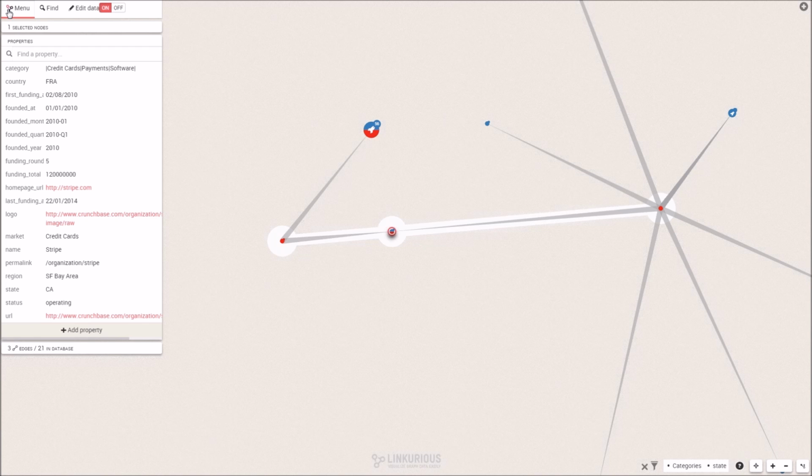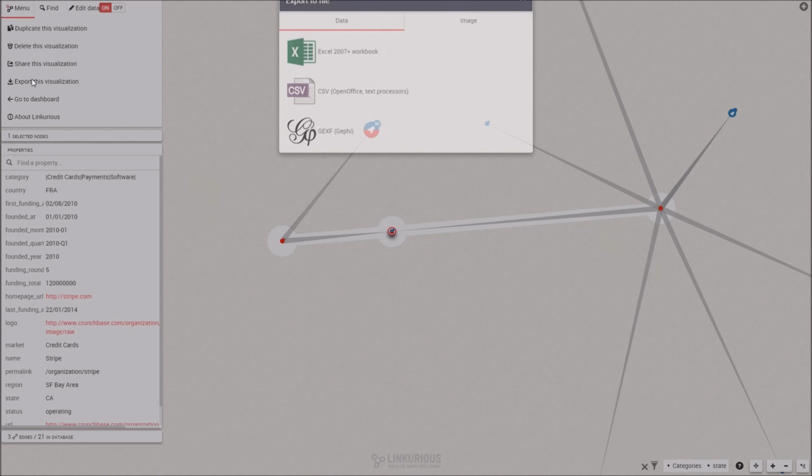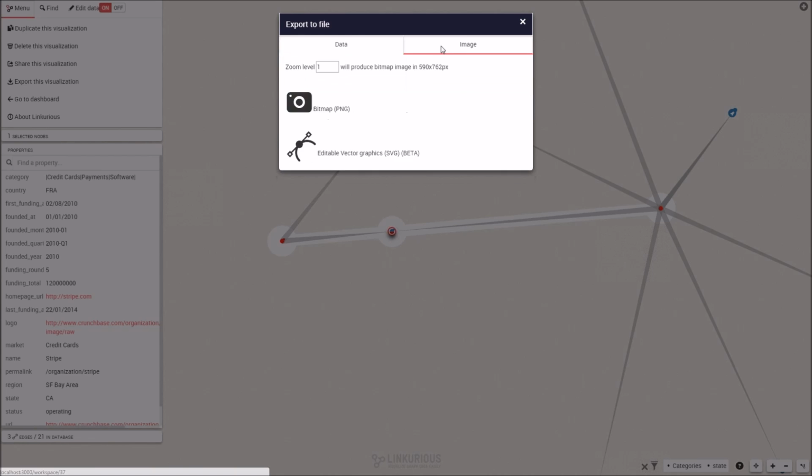I have a few options for that. The first one is to choose the menu and then hit export. Here I can either export my visualization to Excel, to a CSV file, or to Gephi. It's as simple as hitting a button and voila, the result will be exported.